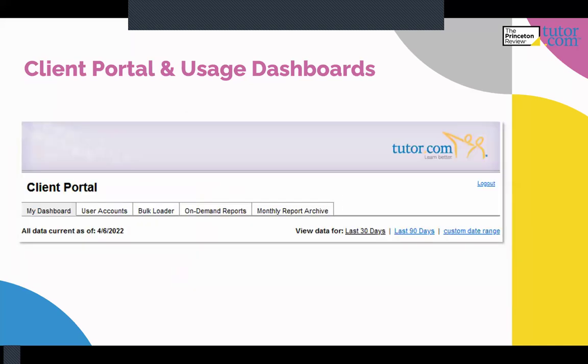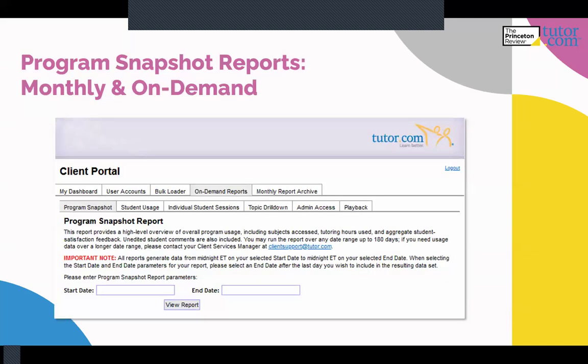At the very top of the screen, if you click on On-Demand Reports, you will find several ways to access data on your students' Tutor.com experience. This first report is called the Program Snapshot Report. This is the broadest of these reports and serves as an overview of the program within a range of dates you can specify. You'll also receive monthly reports to your email summarizing this data.